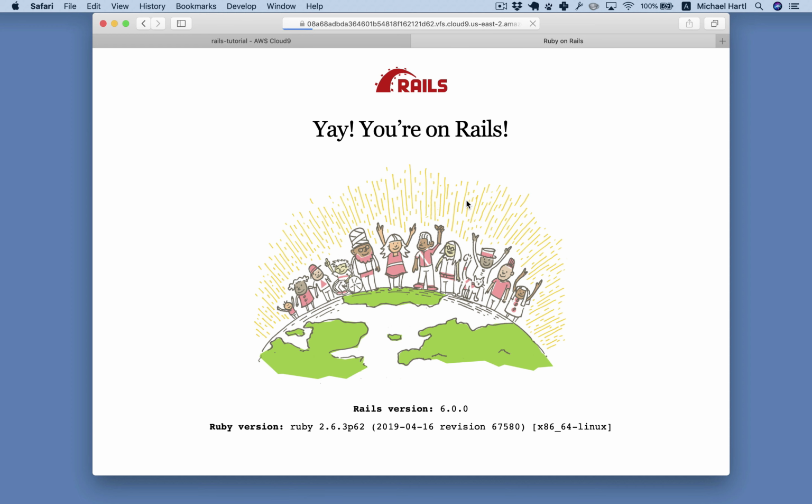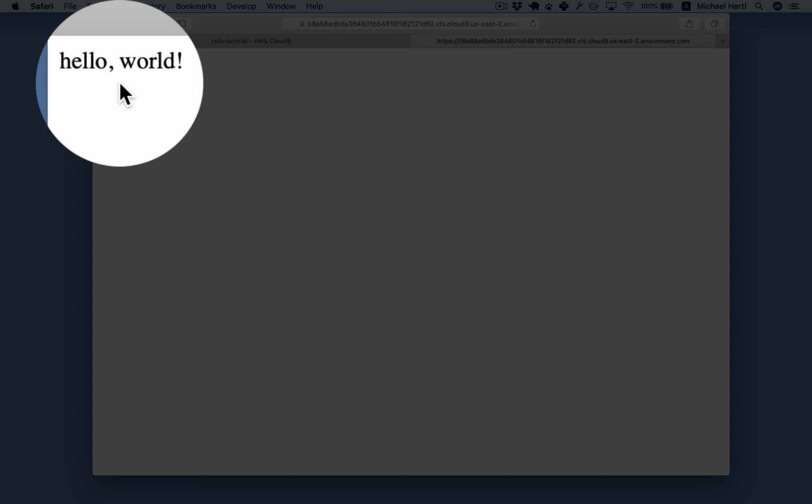Refresh this. And there we go. Hello world. So at this point, we've successfully made a working web application to display the string hello world. It may not seem like much, but this is a huge step forward.